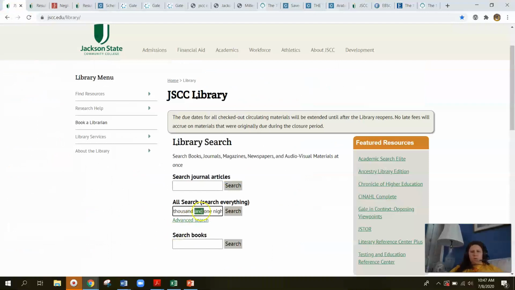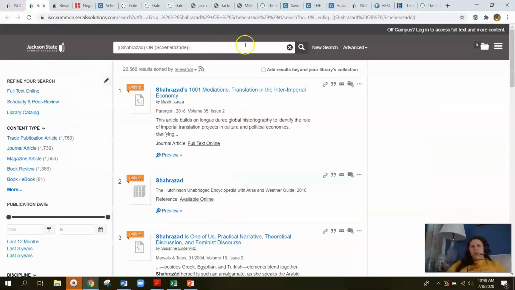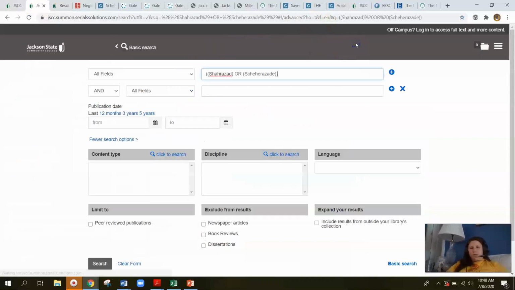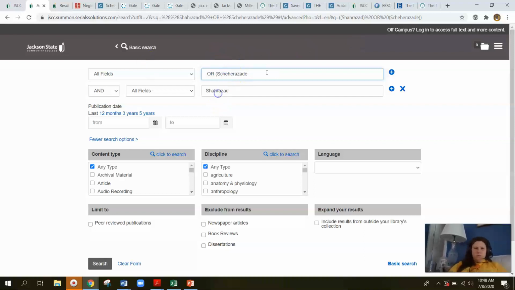Okay, so because you're looking at everything, we're going to search the two spellings of Scheherazade. We could also come into advanced search, and we're going to copy and paste these out just to show you what it would look like. So "or" is a Boolean. You're telling the catalog or the database, I want to search Scheherazade, like these different spellings or these different terminologies that mean the same thing. So you're going to tell it Scheherazade spelled this way or Scheherazade spelled this way.